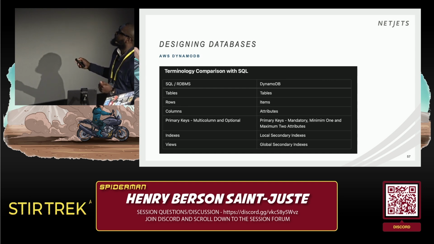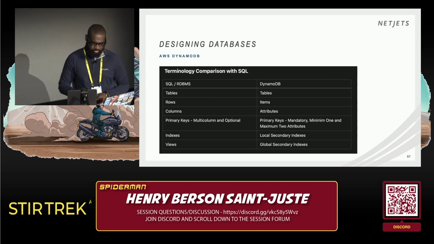You have rows, you have items, you have columns, you have attributes, primary key, and then you have a primary key that is mandatory, and then sometimes you can have a sort key as well. You can have an index, and you can have a local index. You have views here, and then on DynamoDB, you have global secondary indexes.